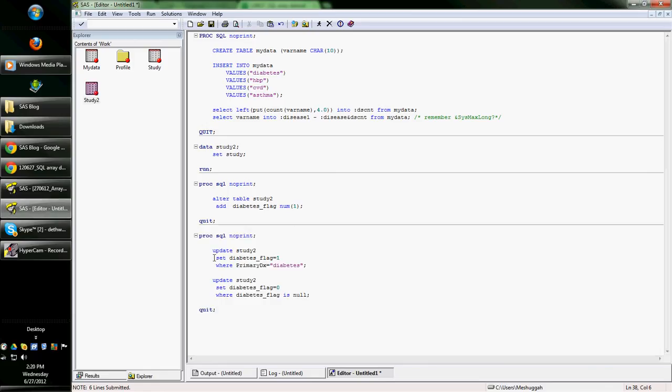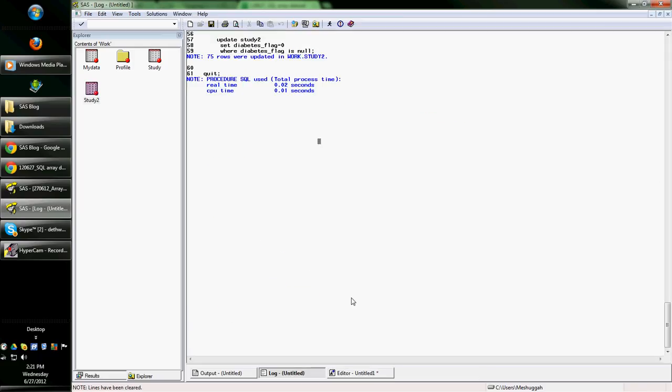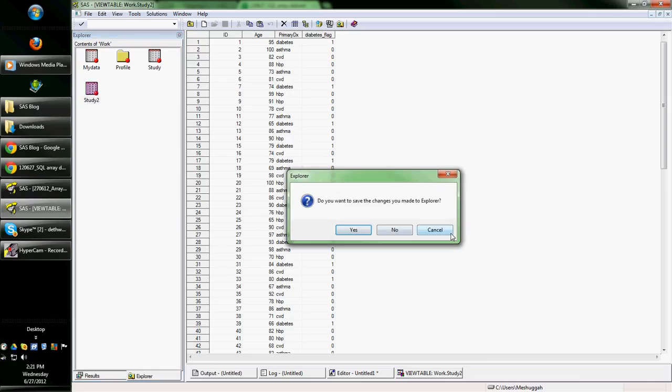So again, proc SQL noprint. Update study 2, set diabetes flag equals 1 where primary diagnosis is diabetes. And then we'll do it again. Update study 2, set diabetes flag equals 0 where diabetes flag is null. So where nothing happened here, we'll do that. That looks pretty happy. So we'll go look at there. Diabetes 1, asthma 0. Pretty happy.